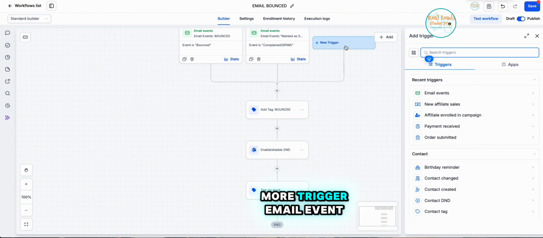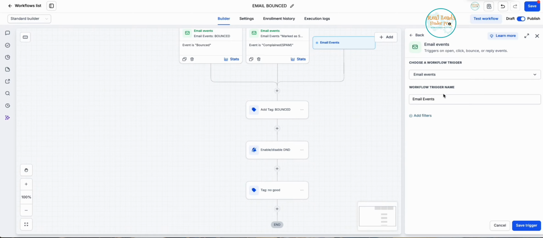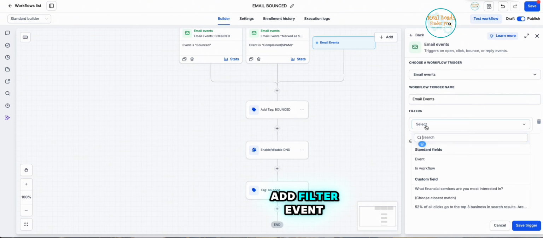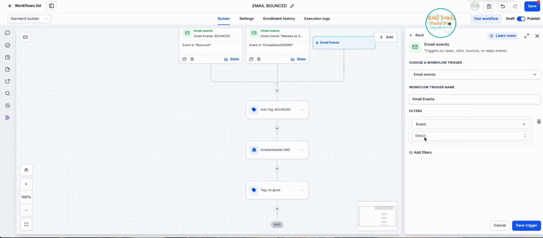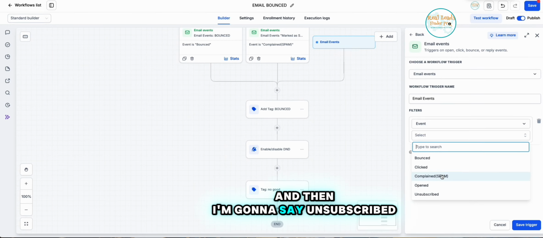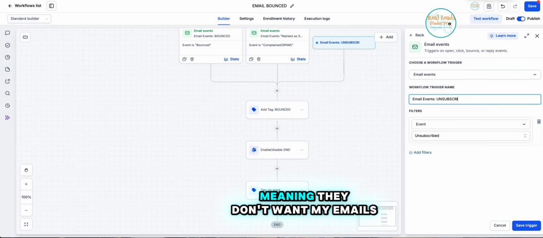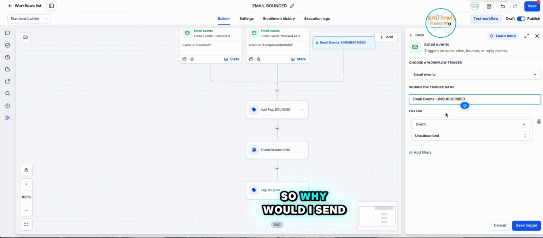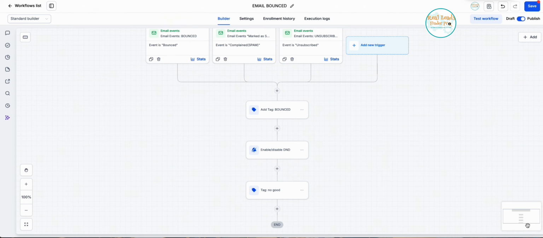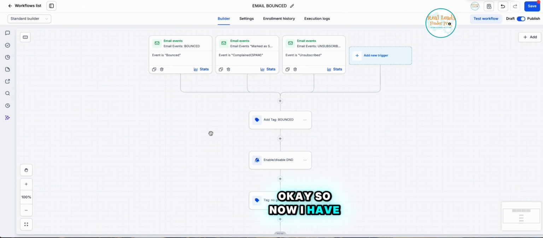I'm going to add one more trigger, email event, add filter, event, and then I'm going to say unsubscribed. So this one here is unsubscribed, meaning they don't want my emails. So why would I send them anything? Okay, so now I have: if an email bounces, if it's marked as spam, or if it's unsubscribed.